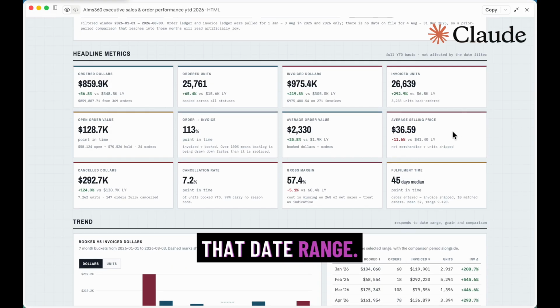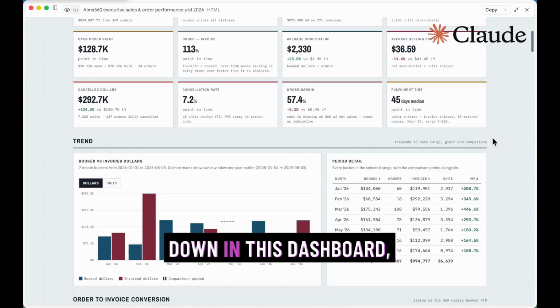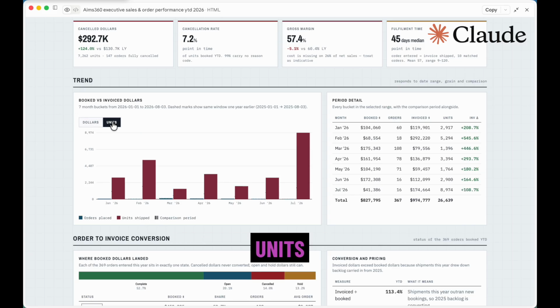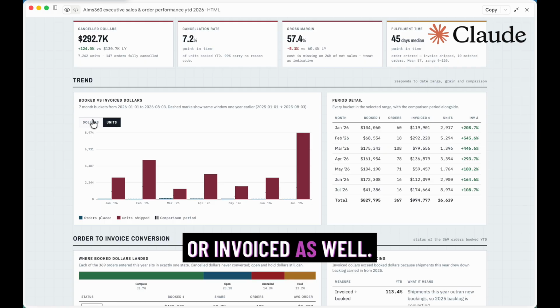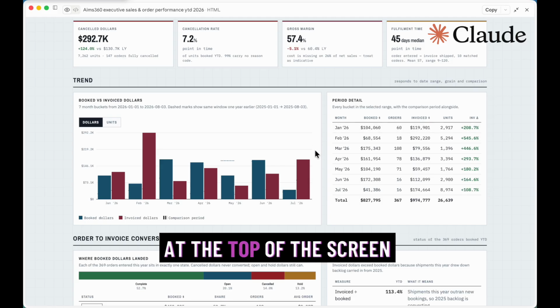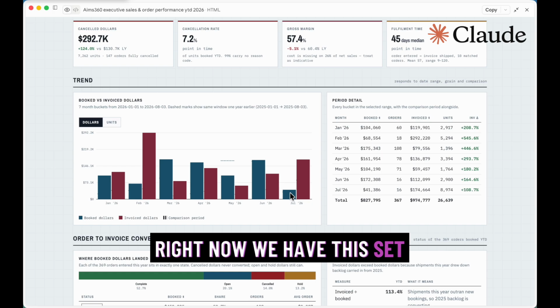on that date range. And then as we scroll down in this dashboard, we can see other information, the booked versus invoiced dollars, or of course you can select to see that by the number of units that were booked or invoiced as well. So that's a quick update that you can do. It's showing you some of the period detail. By the way, at the top of the screen, right now we have this set to by month.